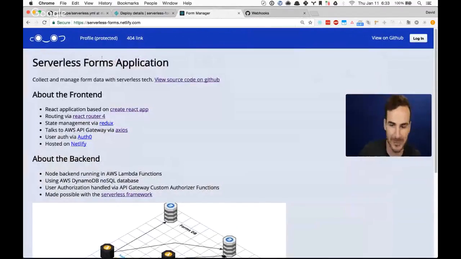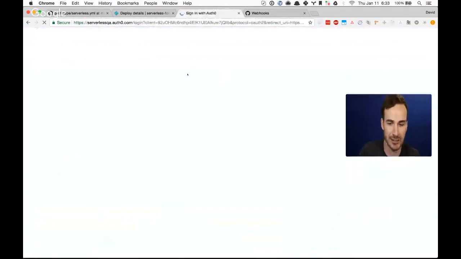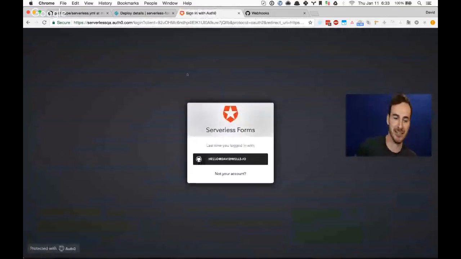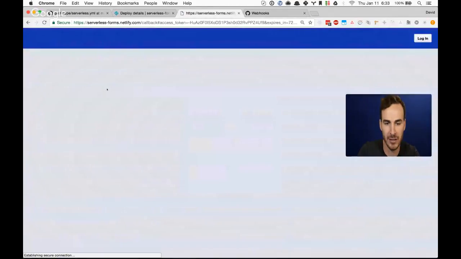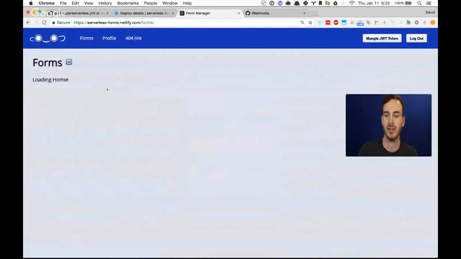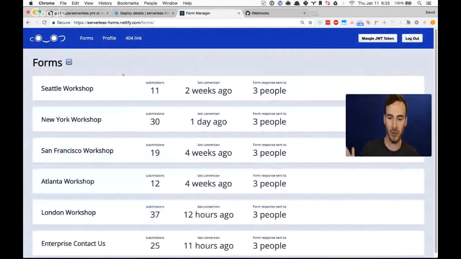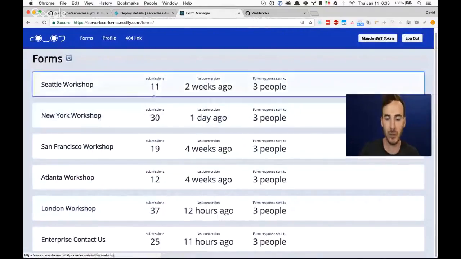I didn't super style this, so don't judge it too much. But the code's all there, and it's using vanilla CSS right now. I'd use PostCSS if I ejected. So I'm going to log in, and I'm OAuthing via GitHub through Auth0, and now it's loading my forms. Cool. That just made a request to our backend.